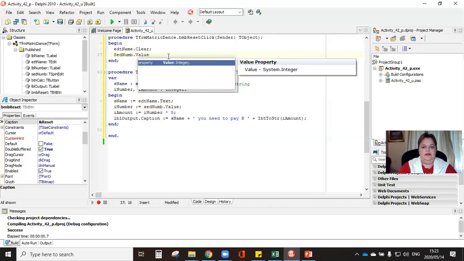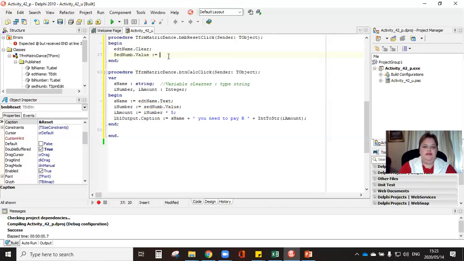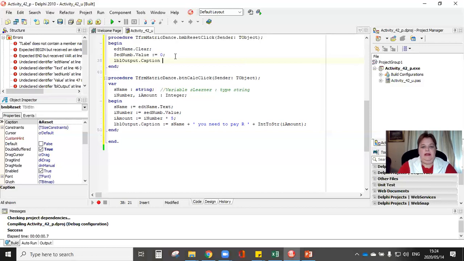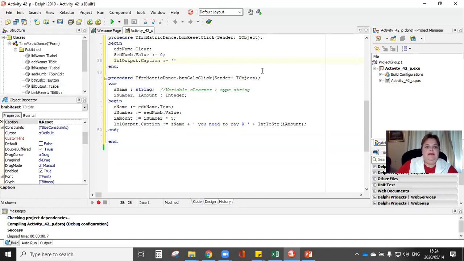So this time we're going to use value, but we have to assign it back to 0. Remember I've chosen 5, so I'm going to make sure that when I press the reset button, it puts the counter or the spin edit back to 0. And then the only other one that we have to clear is lblOutput.caption. And how do I clear caption? Okay, how do I clear label? I'm going to just simply place an empty string.